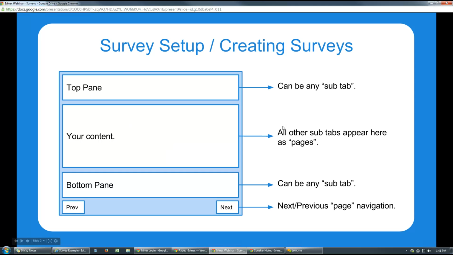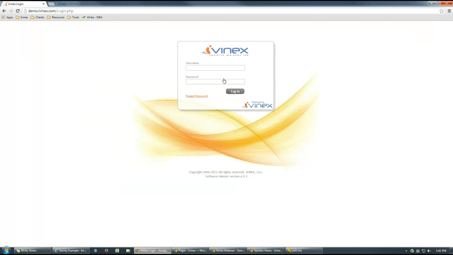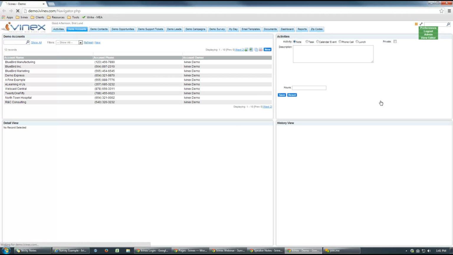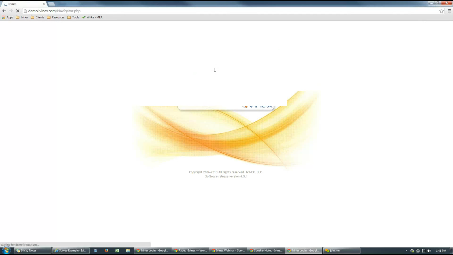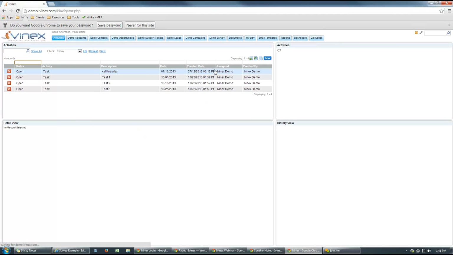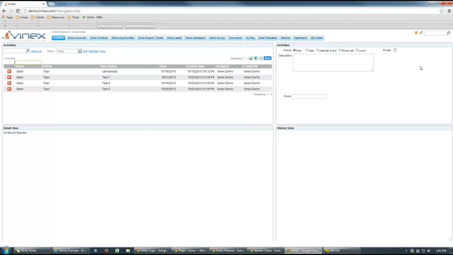Okay, just seeing what's next. Before I go any further, I'm going to jump into the demo site and show you the different pieces here. Well, that's not what I wanted to do. I wanted to log in a little differently. So, one moment. Okay. I'm going to zoom in just a little bit.